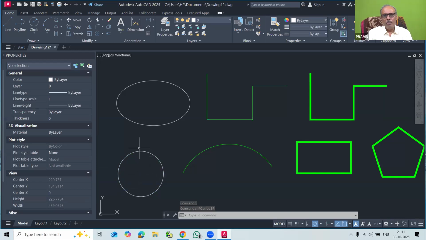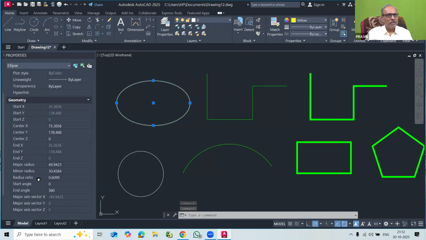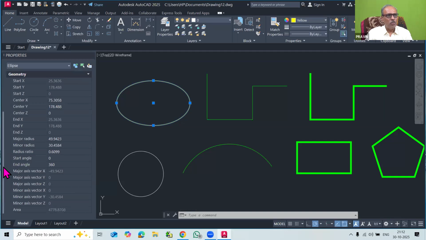Now we will proceed to the ellipse. We will select the ellipse. I have selected the ellipse. You can check that the word ellipse is appearing here in the properties dialog box, and the color you can change similarly here. So I will make it yellow. But you can check that there are some other properties given here. You can go to this here. Here the start angle was given, the end angle was given, and the major radius was given.